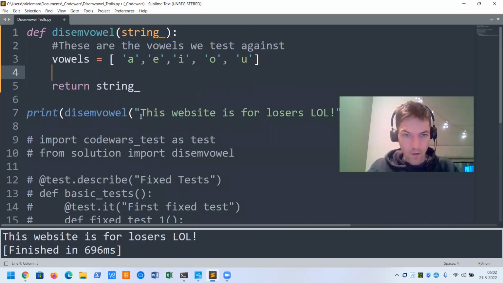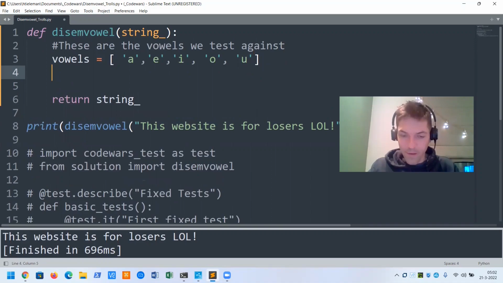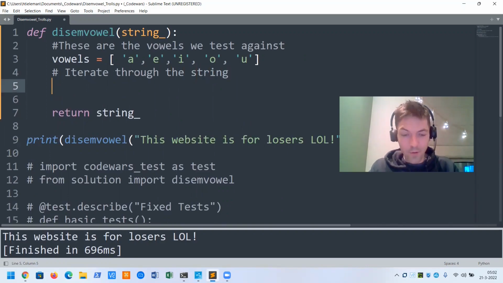But what do we have to test? Well, all the letters in the string. "This website is for losers, lol." How do we do that? I propose a for loop. In programming language, you would say iterate through the string. For now, I use the most basic technique, and that's the for loop.